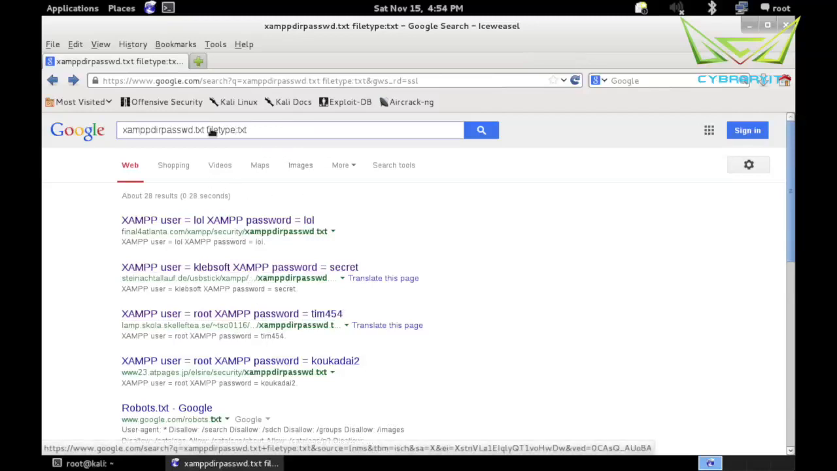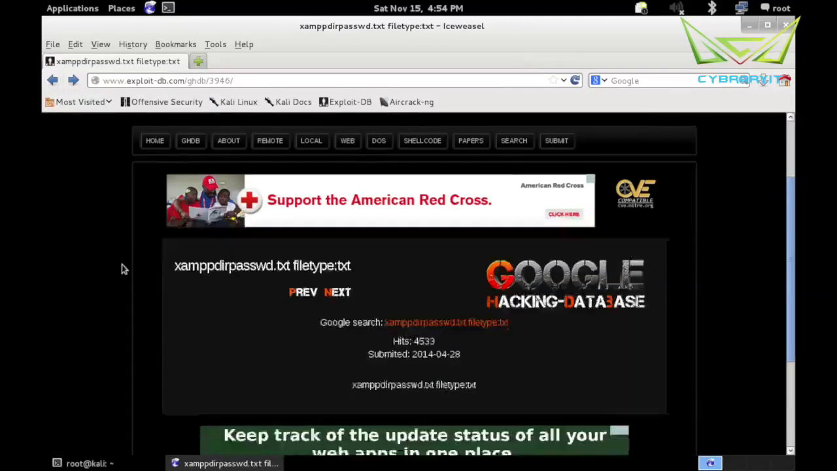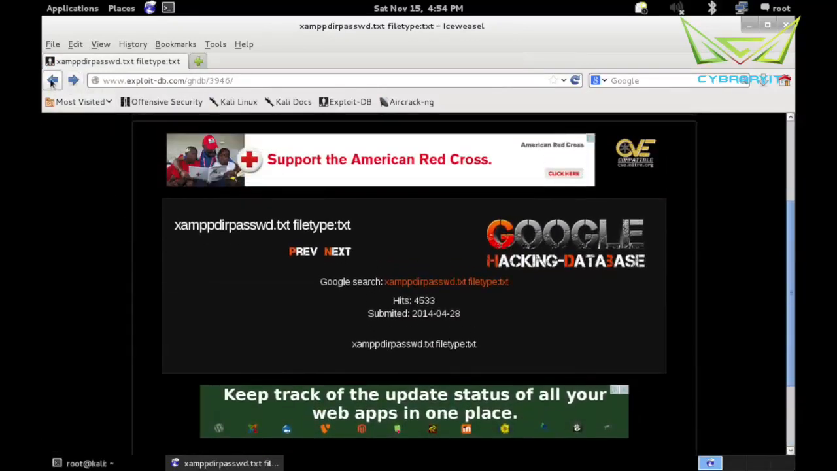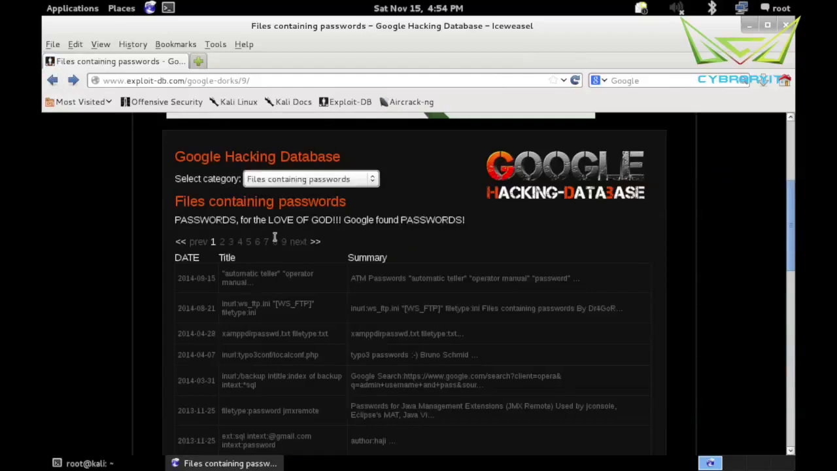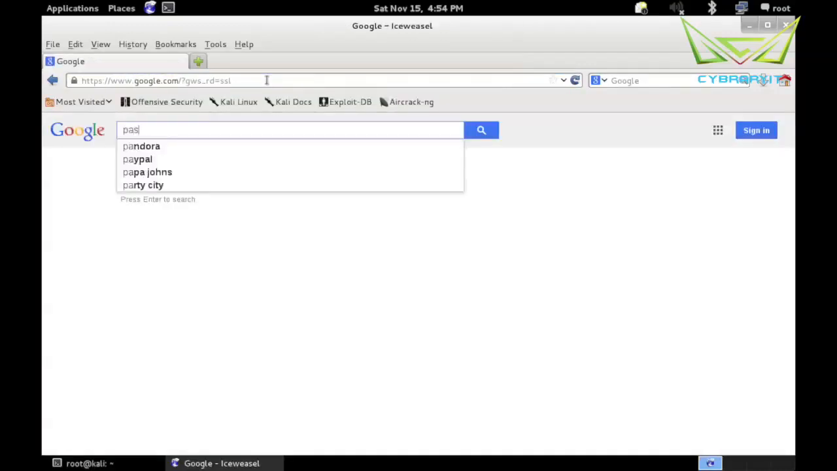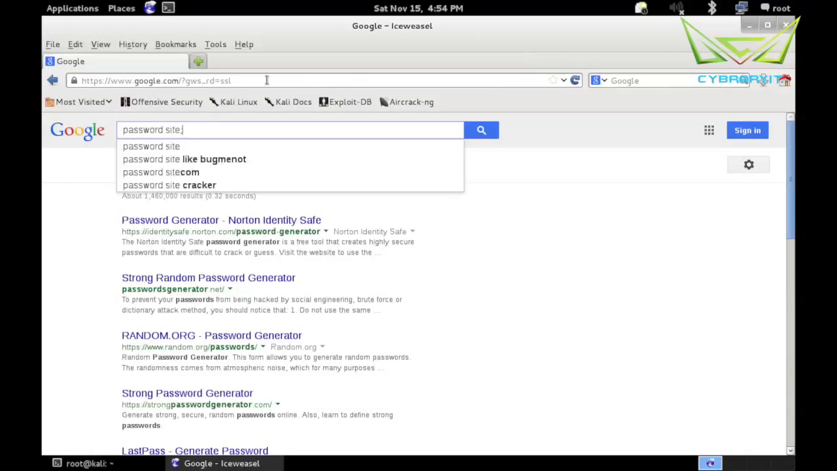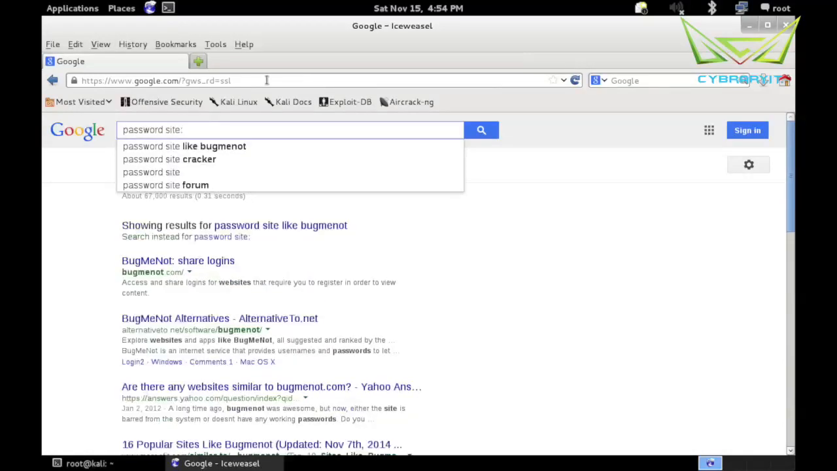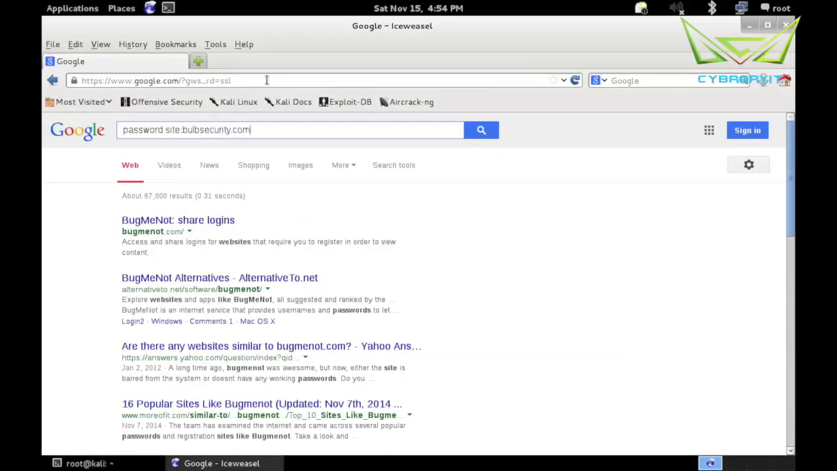So you can do an awful lot with Google operators. This is a good place to look for them, but really you can just go to google.com and play with different operators. Like, basic ones, like if I say I want, say, password, and then I want the site to be bulbsecurity.com.